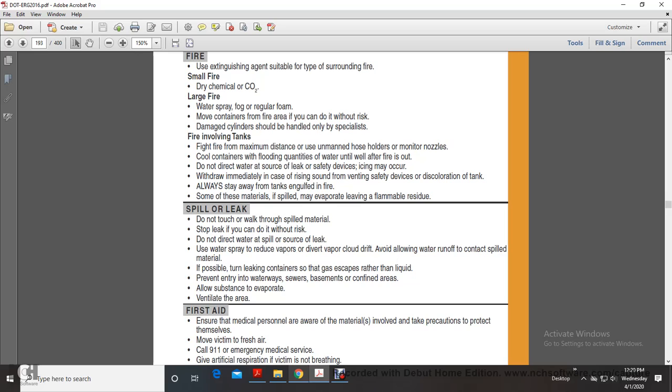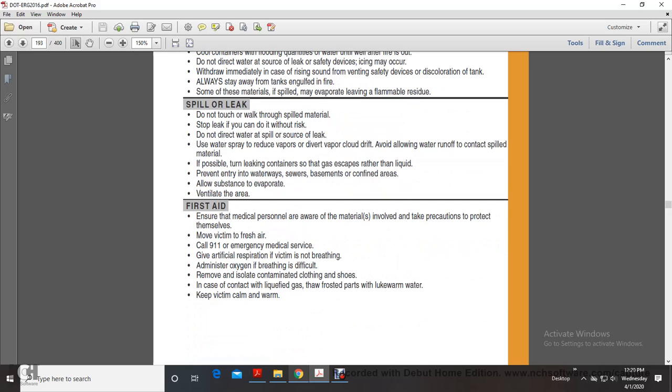Some of these materials, if spilled, may evaporate, leaving a flammable residue. Spill or leak: do not touch or walk on spilled material. Stop the leak if you can do it without risk. Do not direct water at the spill or source of the leak. Use water spray to reduce vapors or divert vapor cloud drift. Avoid allowing water runoff to contact spilled material. If possible, turn leaking containers so that gas escapes rather than liquid. Prevent entry into waterways, sewers, basements, and confined areas. Allow substance to evaporate. Ventilate the area.